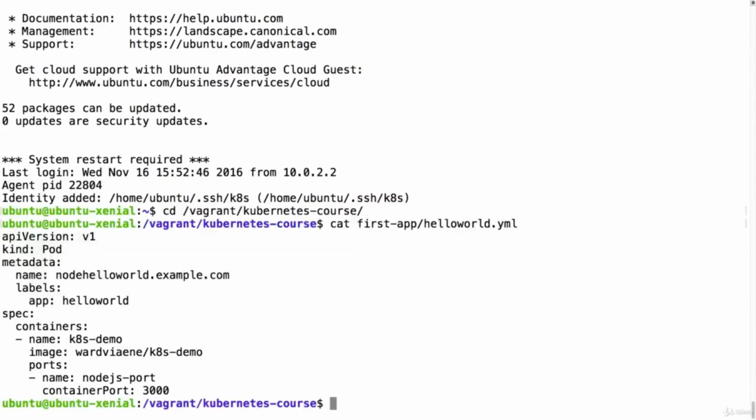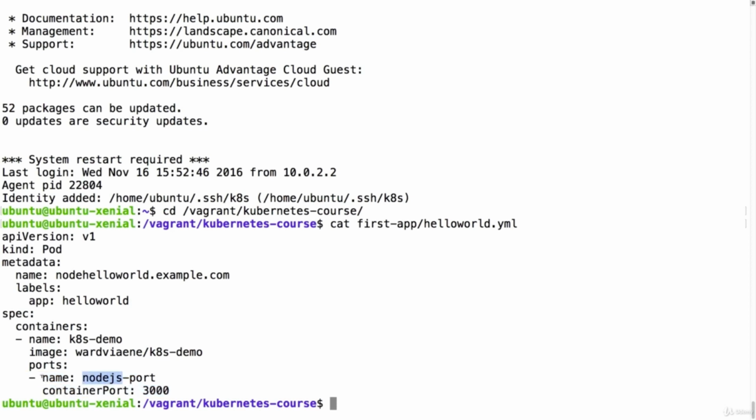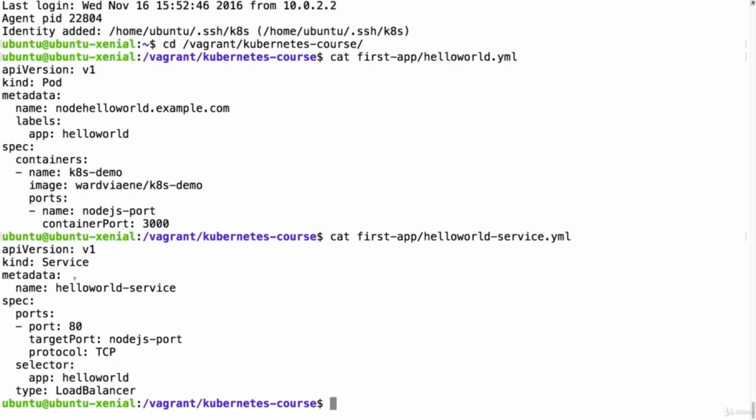The first one is our hello world, the pod, and I added here the name. So it's still running on port 3000. I just added a name Node.js port, which I can then reuse in the service. So our service is going to be of type load balancer, which in our case is going to be an elastic load balancer on AWS.